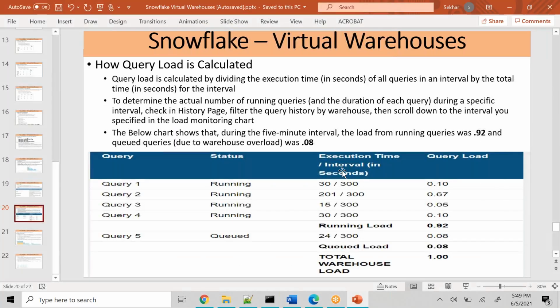this particular example. Okay. So there are 5 queries that are using the virtual warehouse. 4 of them are running, the fifth one is queued. Query 1 was running for almost 30 seconds. Query 2, 201 seconds. Query 3, 15 seconds. Query 4, 30 seconds. And if you want to calculate the running load, right?